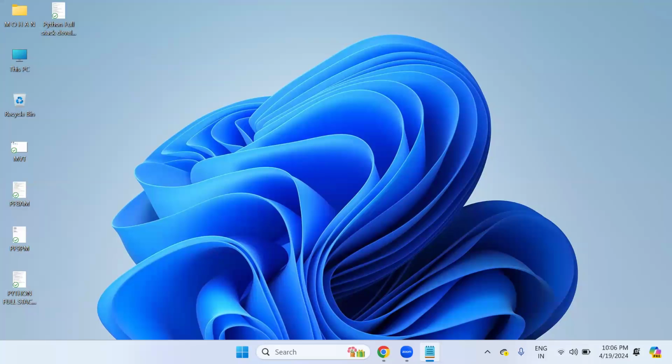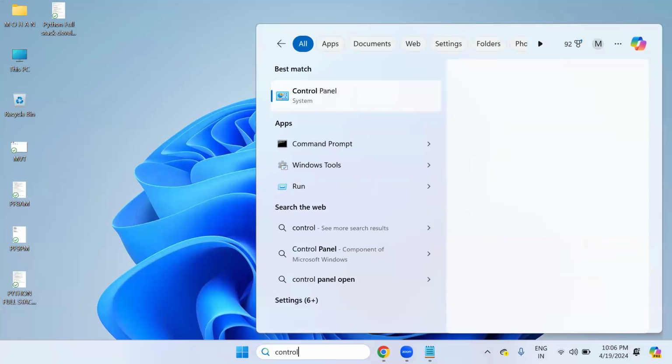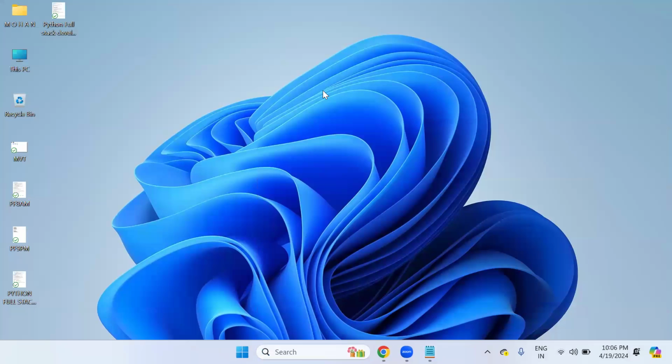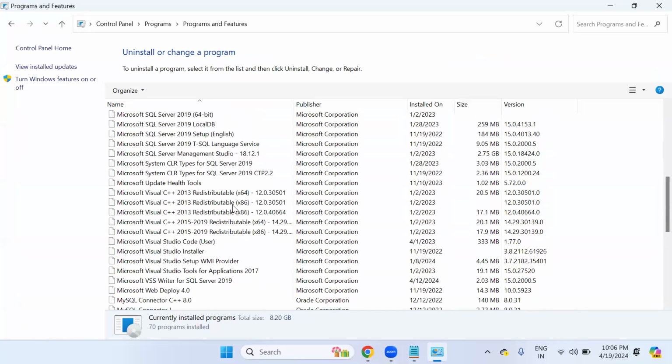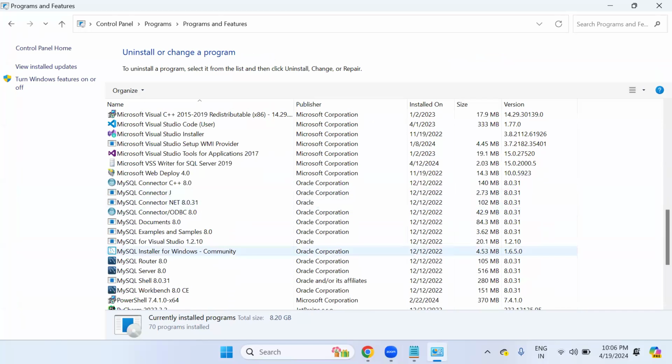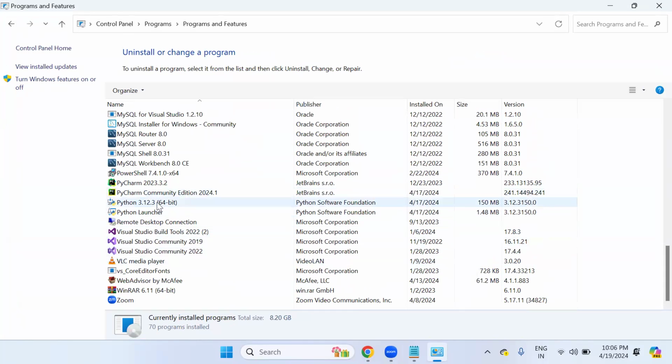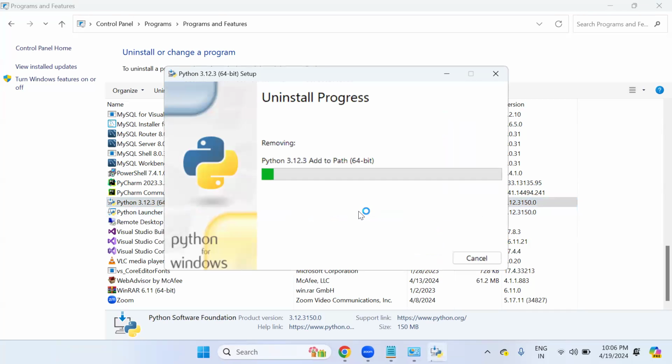First, let's go to control panel and I'm trying to uninstall this. Here, uninstall programs. Whatever Python software is there, I would like to uninstall it because I want to show you the installation process. So right click on Python 3.12.3 and uninstall it. It is uninstalling. After this, I will show you how to download it and install it.